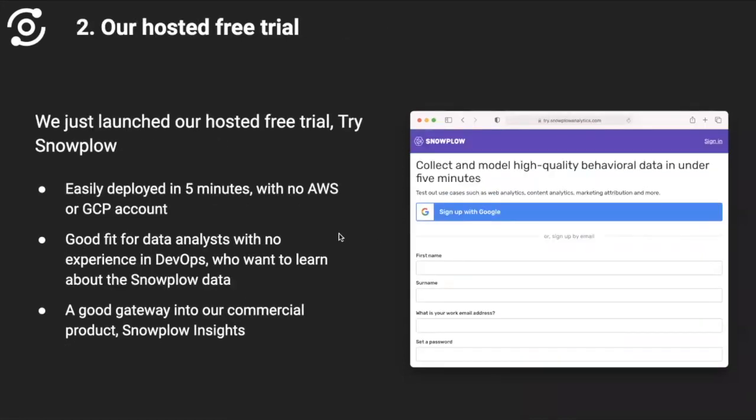The second option is our hosted free trial. We actually launched this a week ago. It's called Try Snowplow. You can find this on our website. It's easily deployed in 5 minutes. It doesn't require you to have an AWS or a Google Cloud Platform account. And this one is a really good fit for data analysts who don't have experience in DevOps, maybe don't have access to a cloud account yourselves, but you do want to learn about the Snowplow data, and you do want to understand how rich that behavioral data is, and why it's a very powerful thing to work with and build data products on top of, very rich analyses and so forth.